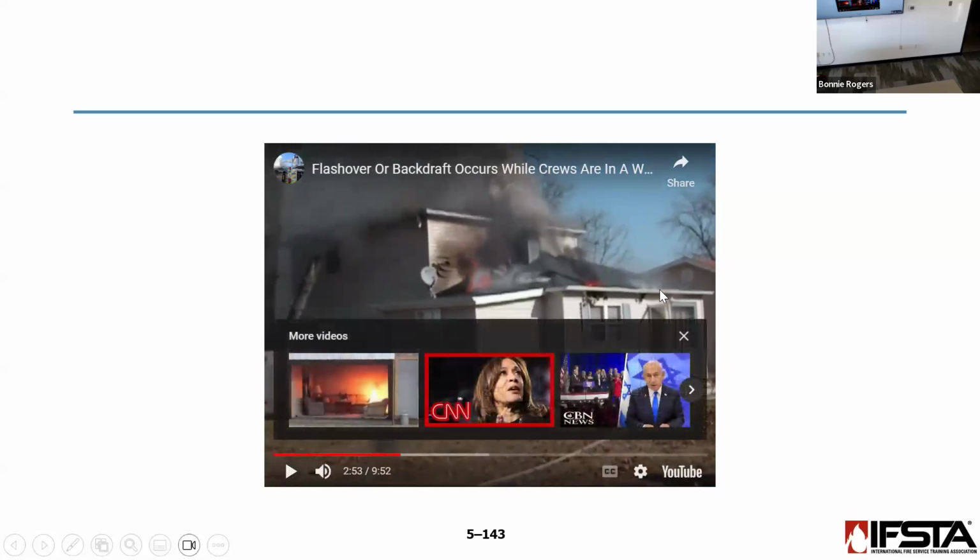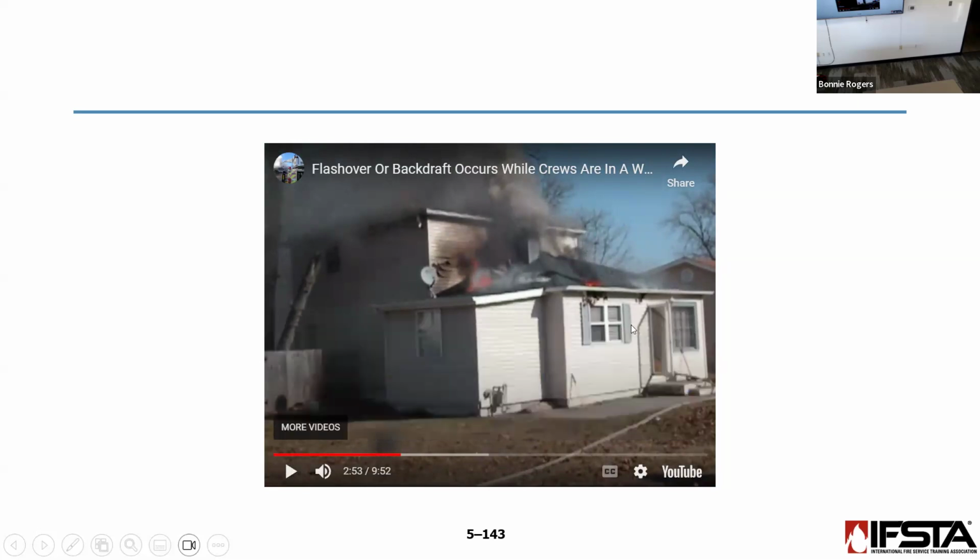What's happening with the smoke here? Getting darker. There's more smoke, it's getting darker. What do you think is happening to the pressure? Is it increasing? What did you say? It was rising.